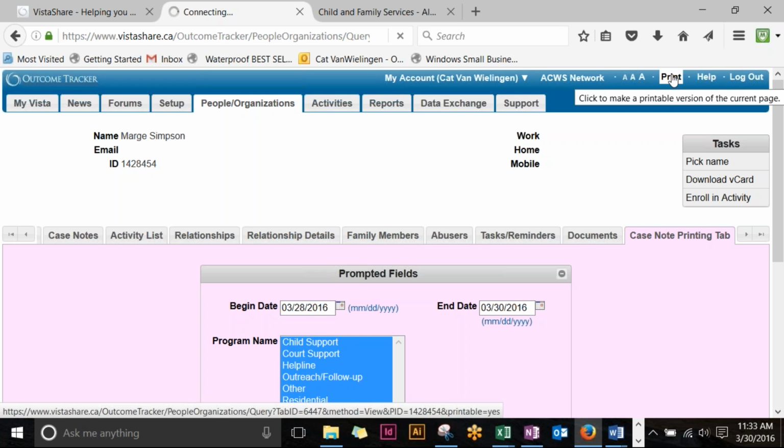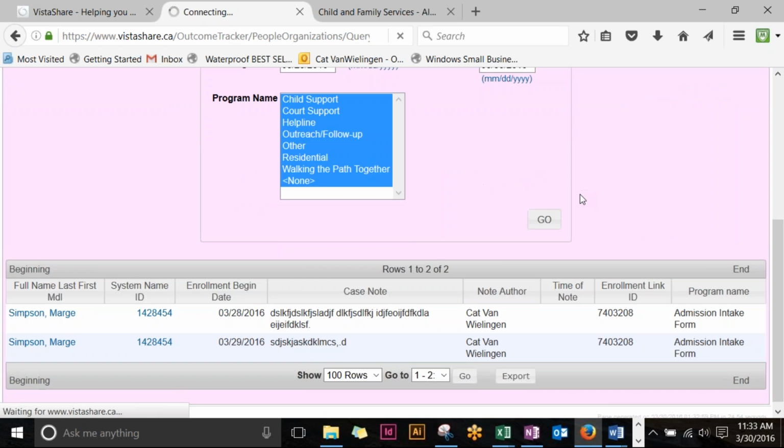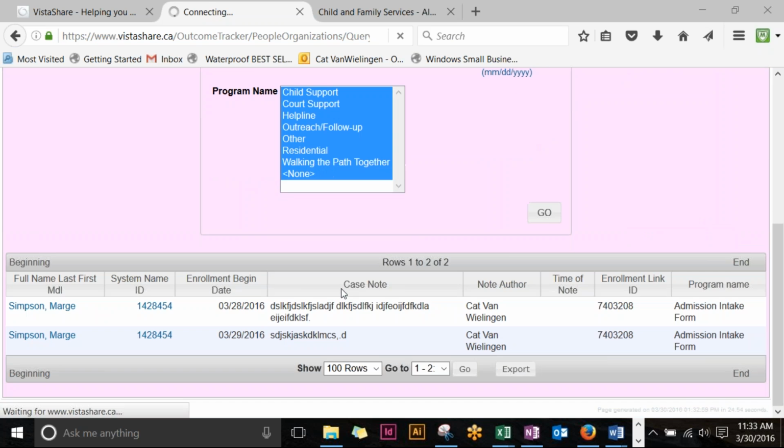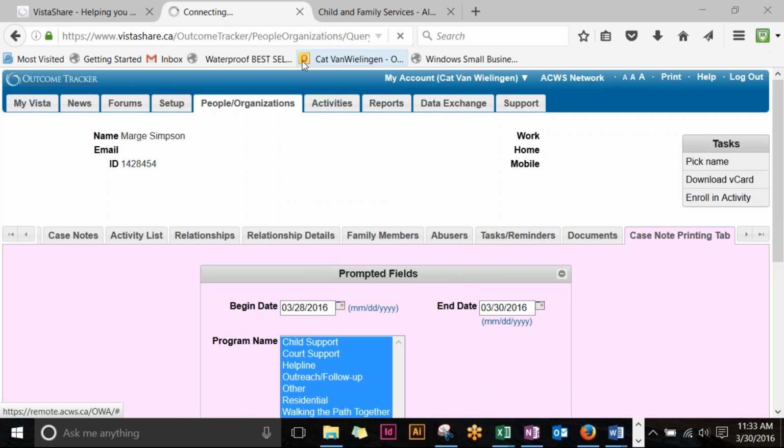I think. Oh, it's connecting. And then that will create a printer-friendly version of my case notes that I can print off and put in her file once it's closed. So I'm not going to wait for this, but that is what the case note printing tab is for.